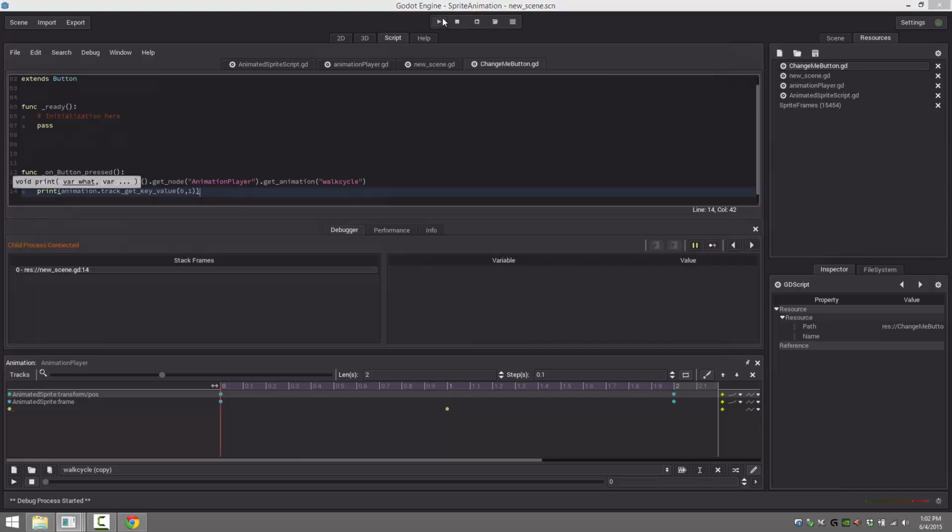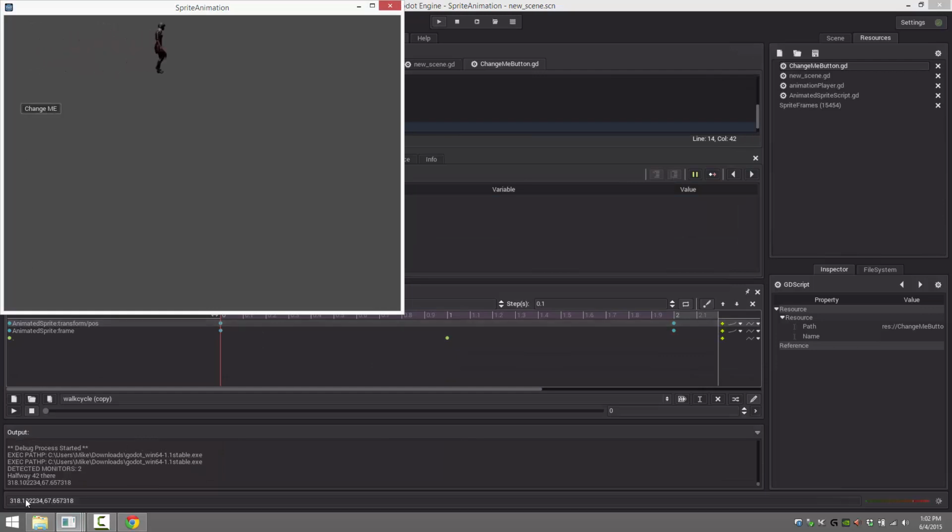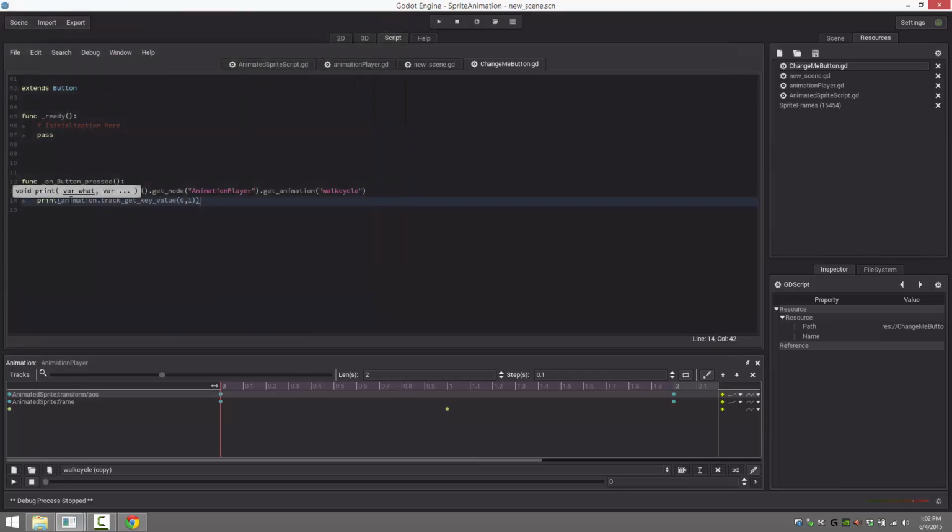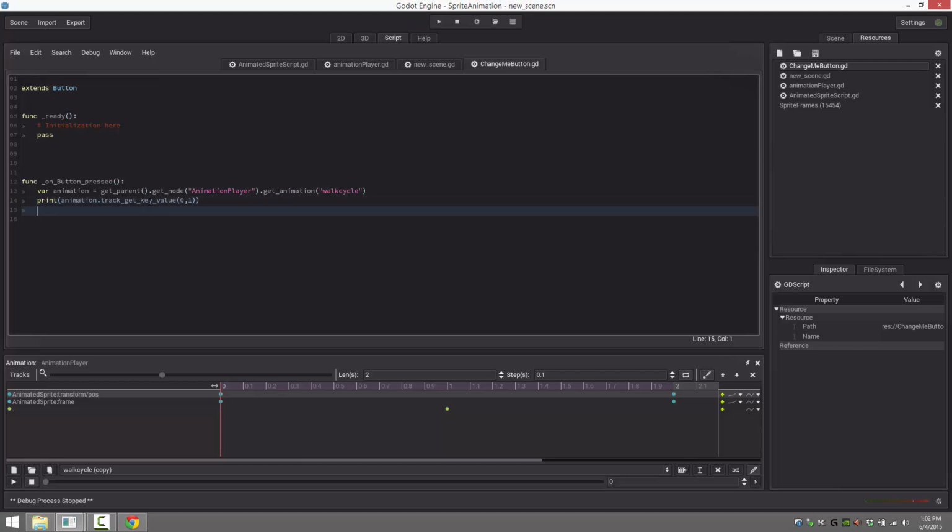So right now, let's go ahead and play this. And print, you'll see the value is 318 and 647. It's always that, because that is the end target. That is the position right here of that keyframe. So that is how you get that. But what we actually wanted to do was, here, I'll leave that in there for now.